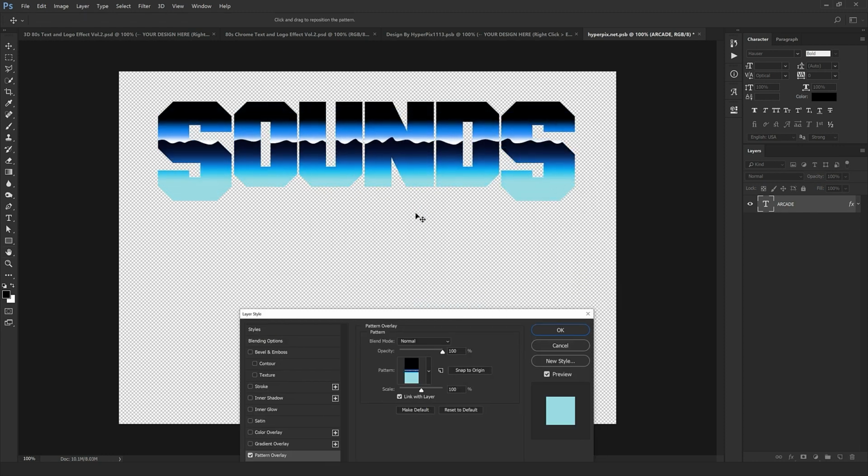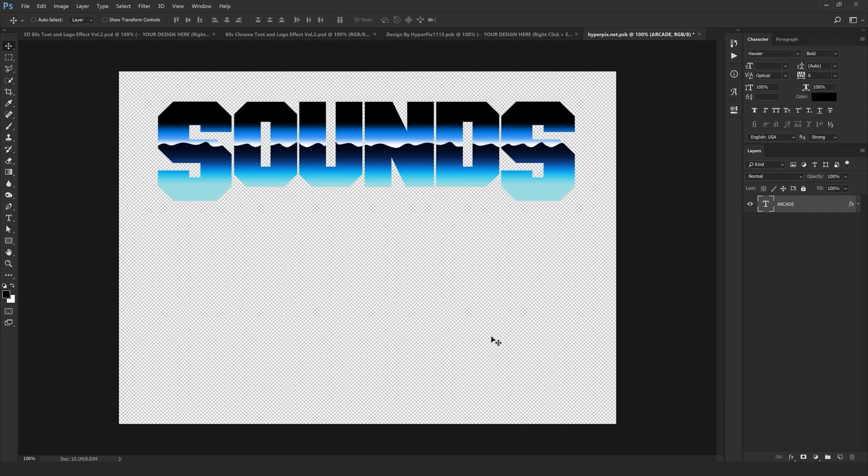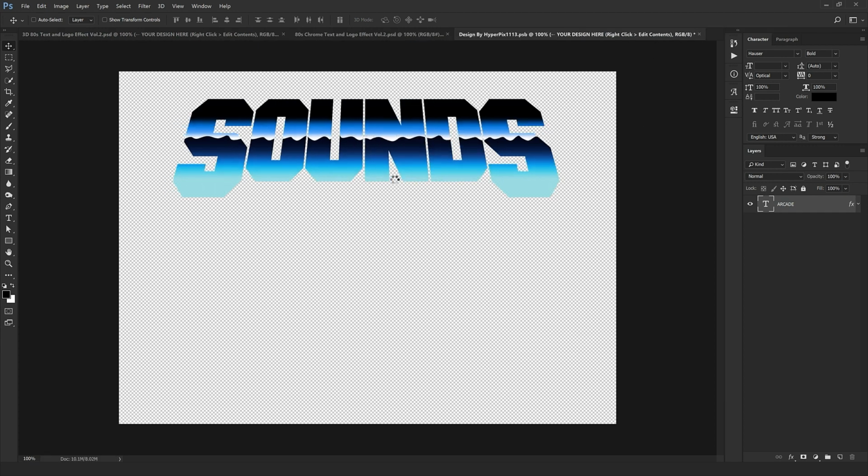From layer style, go to pattern overlay, and in the pattern, drag in the empty space of the window so you can set the pattern where you want. Okay, it's good. Close the window and select yes.